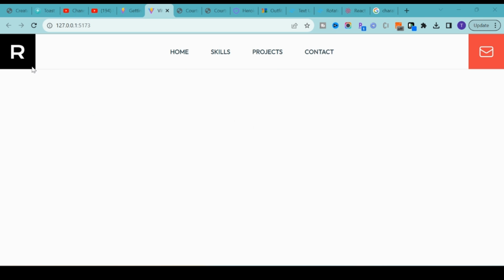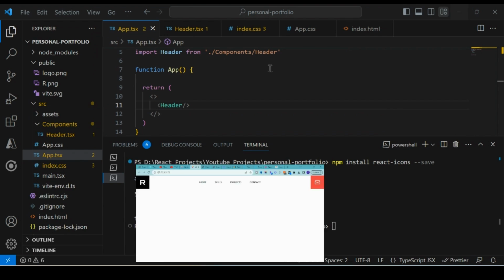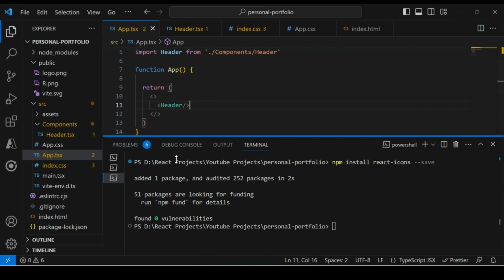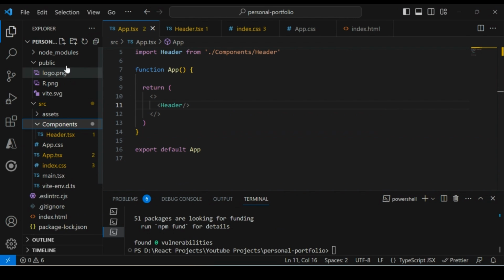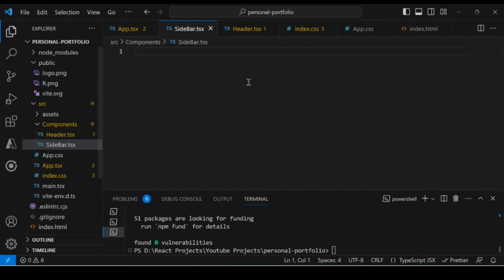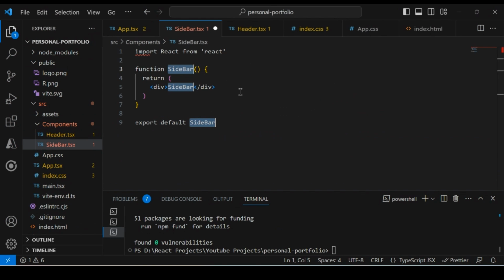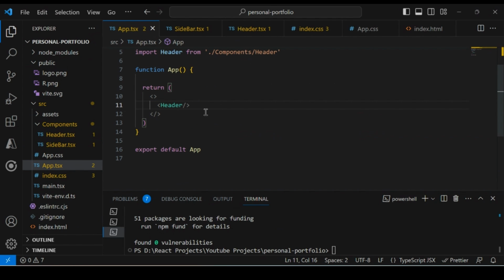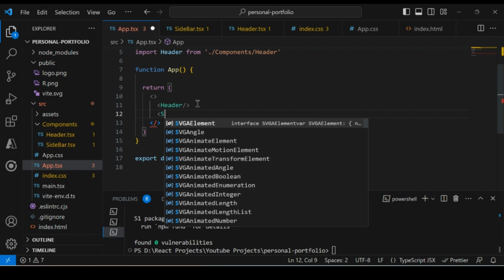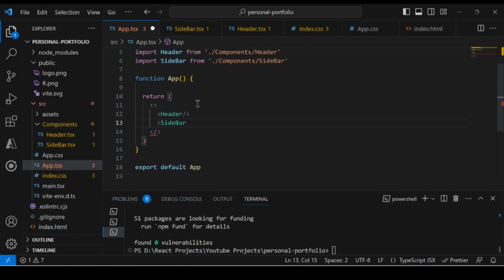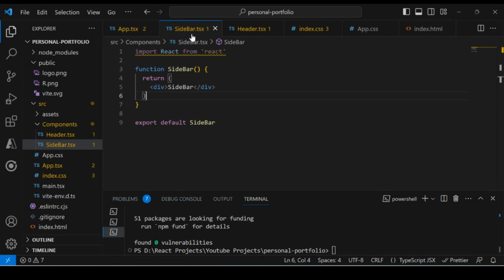Now next we will add this sidebar. Okay, so let's go back to our application, and inside this component folder I will create a new file called sidebar.tsx. Okay, add the default template by typing rfce, and it will add the default template for us. Now add this sidebar inside this app.tsx. Okay, like this, and save it.